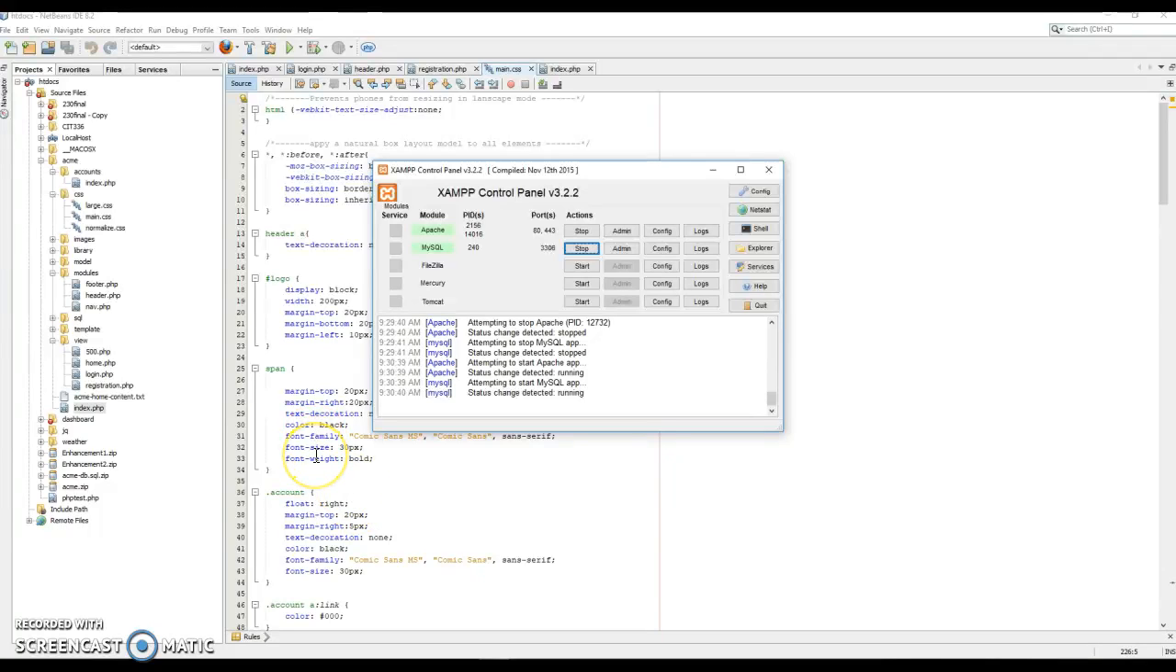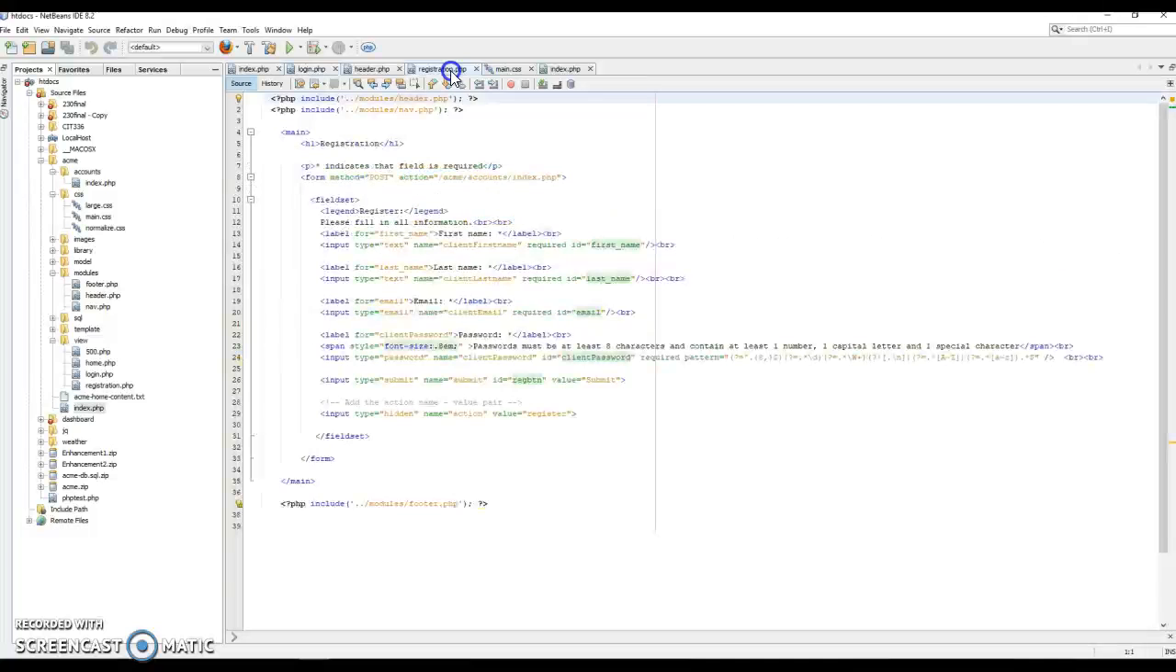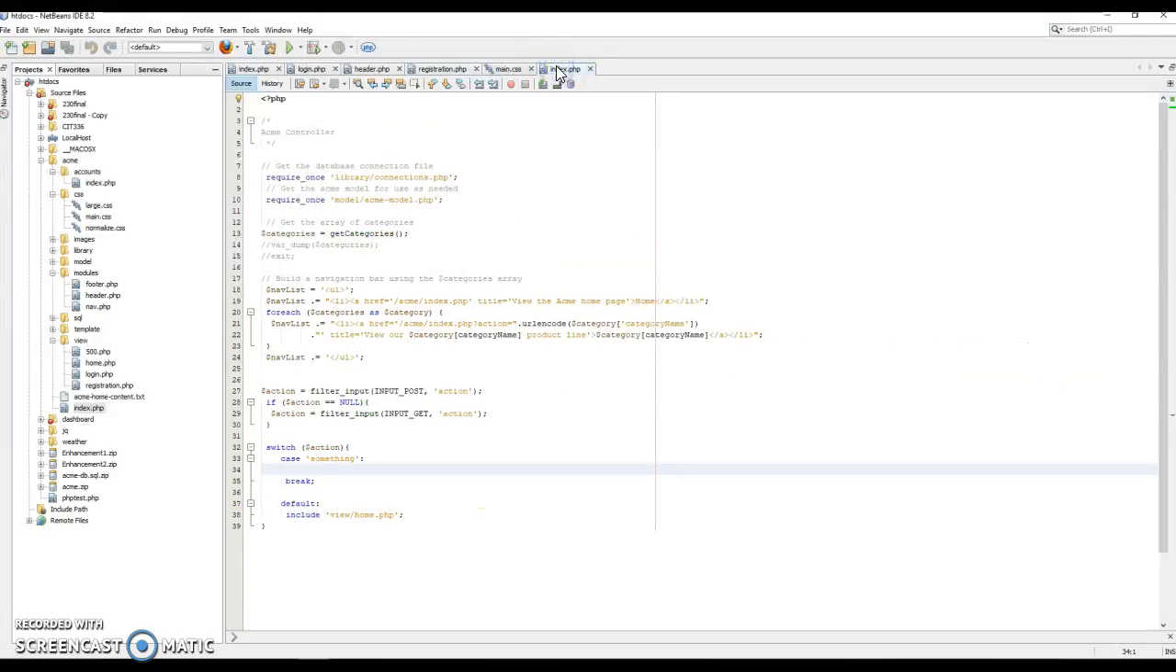Hello, this is Erin, and I'm going over Enhancement 3 for CIT 336. This week we created both login and registration views for our website, and then created a controller for the accounts.